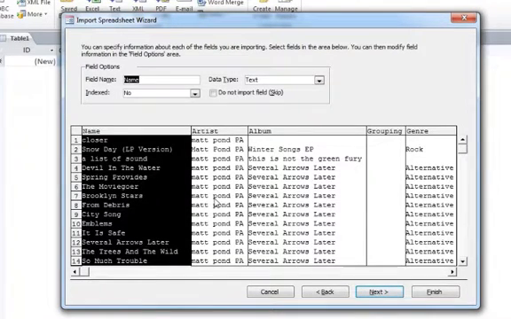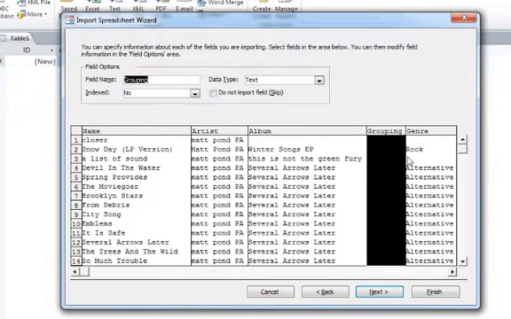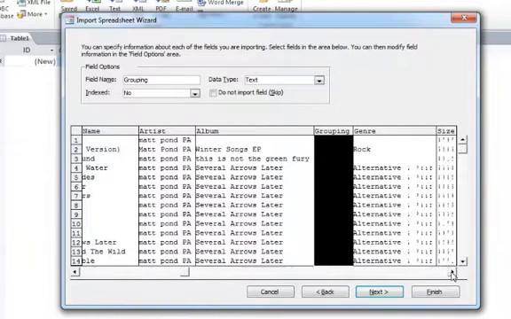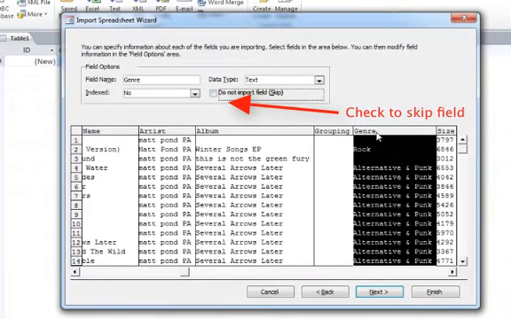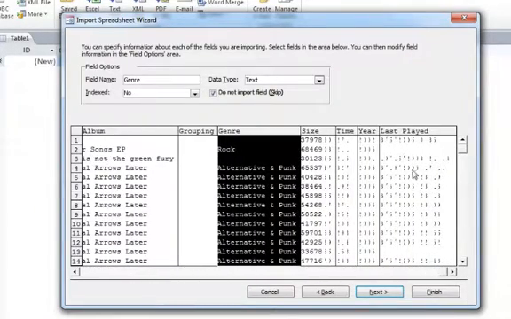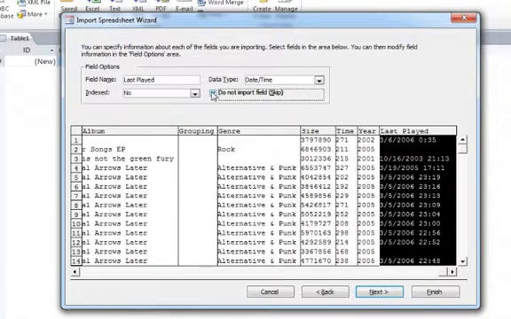Then it's going to go through each heading here and you decide if you want to keep it. You can go through here and just go to each one. If it's going too far, you can go over here to scroll. But there are some things here that you could skip. Grouping, just put do not import. Genre, do not import. I'm not looking at the sheet, so I don't remember which ones we skipped. But last played, you could skip, do not import. Whichever ones you don't want, you can skip. So I'm going to hit next after skipping the ones I want to skip.